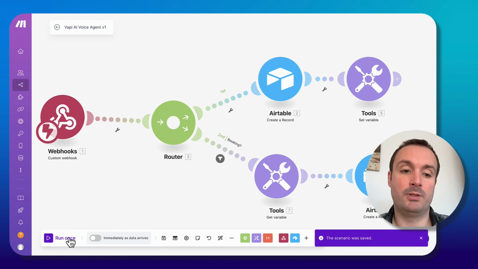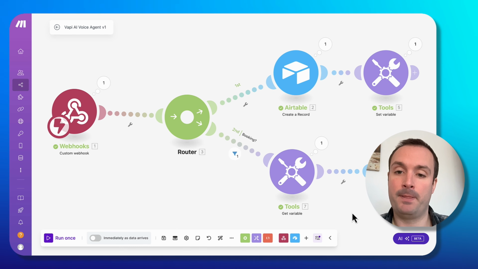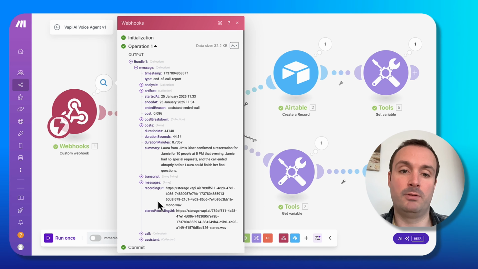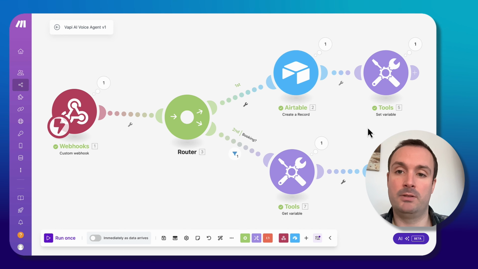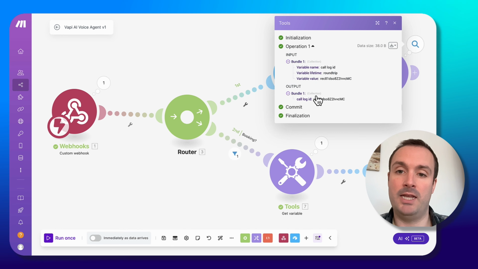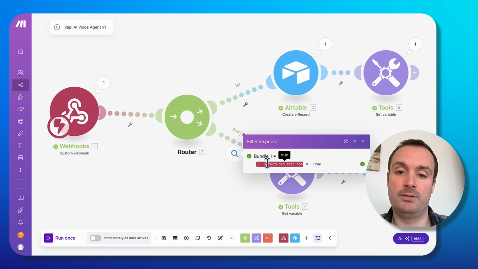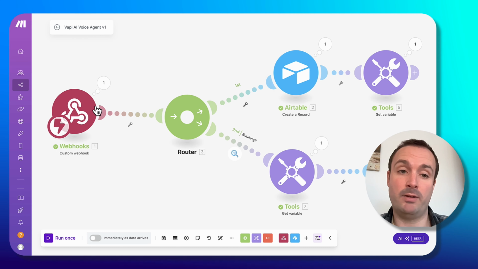And if we run it one more time, I've got some existing data, so I'm going to just go with that. This is the last call that we've just made. We can now see that the bundle has come through from VAPI. First, it went up here. It created a new call log. That call log then passed the information here with this record ID. We then got to this checkpoint here, and structured data booking was true. So the booking was made on that call.